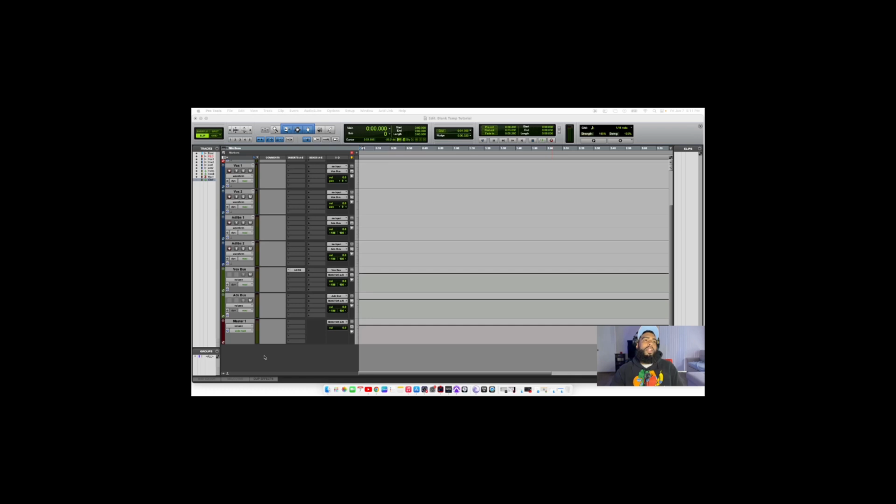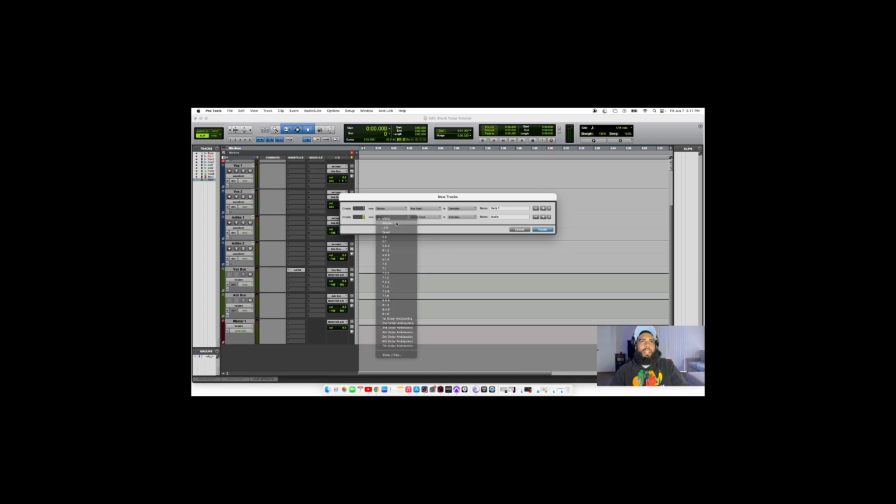So we're going to go back down to Track, New. We're going to do one stereo aux input. Aux input, very key. Okay? So this is going to be our reverb. Cool. One stereo aux input, and we're going to name this Verb 2. There's other stuff we can name it, but that's besides the point.